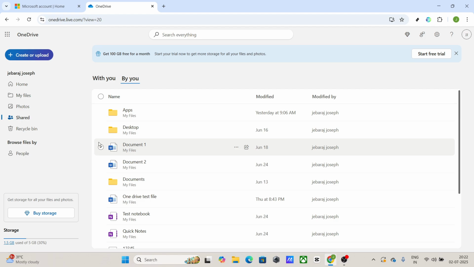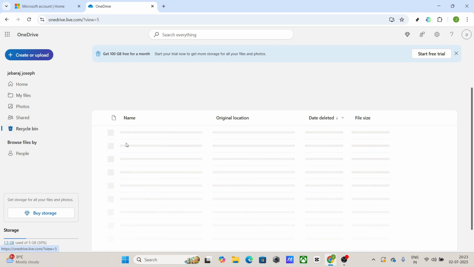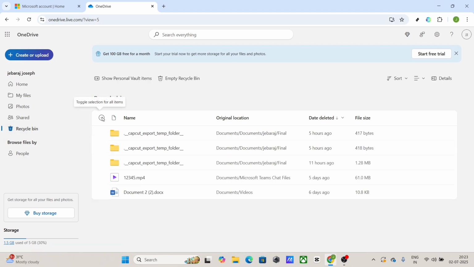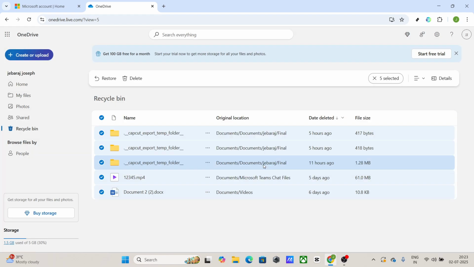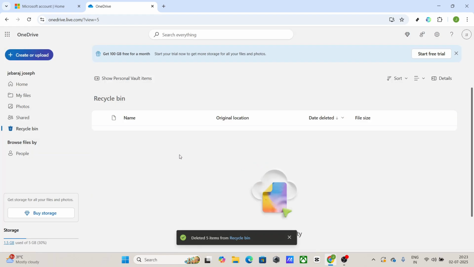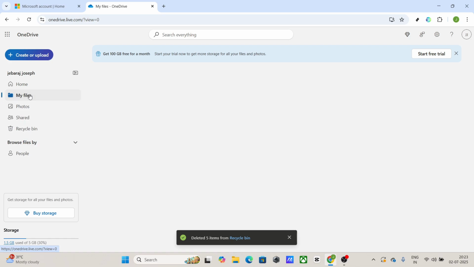If you're concerned about the accidental deletion of critical files, fear not. OneDrive has a built-in recycle bin feature that allows you to effortlessly restore deleted files. Alternatively, if you're certain a file is no longer needed, you can choose to delete it permanently, freeing up space for more essential content. Uploading files and folders is also straightforward.